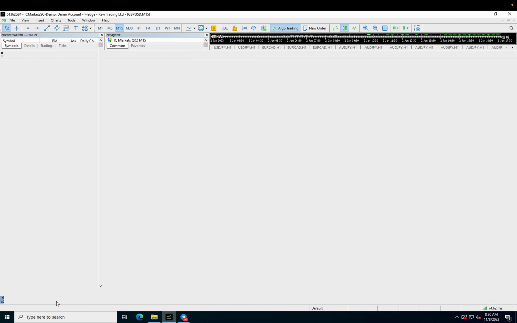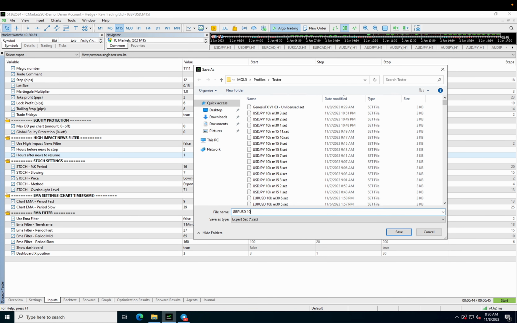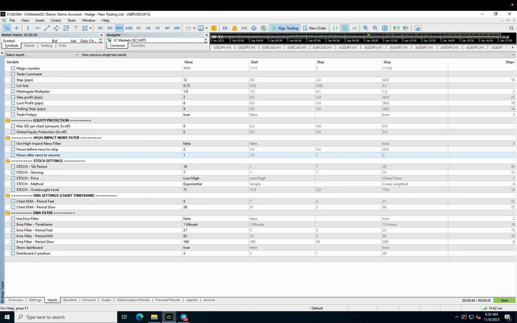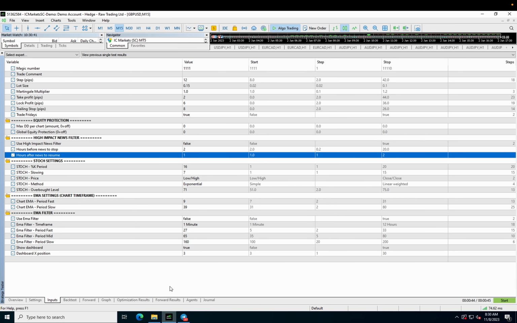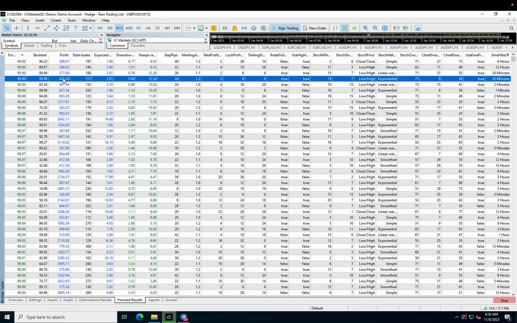So I'm going to save this set using my naming system. So I'm going to name it GBP USD 10K M15 set 1. So let's look at a few more sets, and we can look at this one here above.